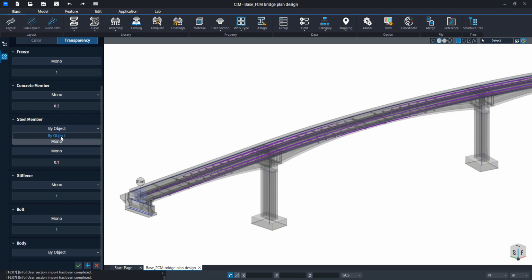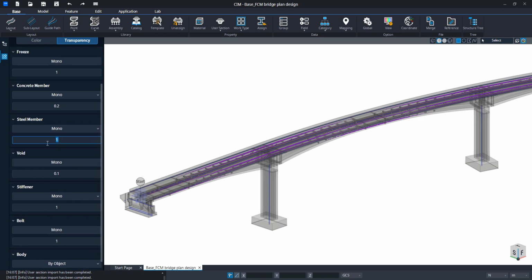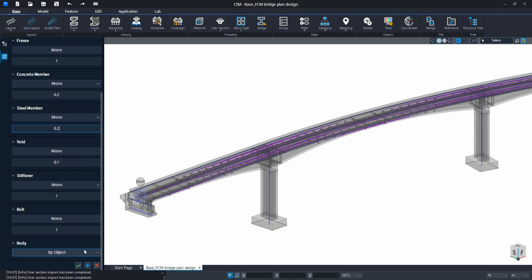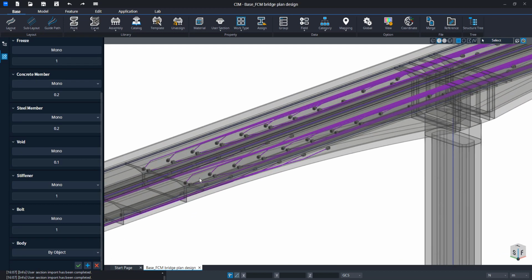And if you want to maybe make the steel transparent too, you can do so in this case.